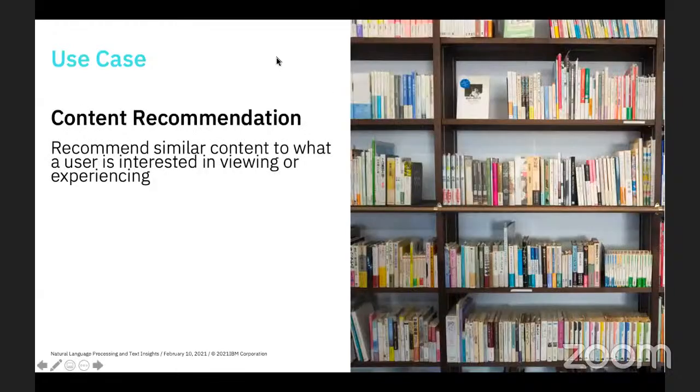There's the content recommendation, which is for recommendation engines basically. So let's say you have a certain preference towards certain types of books, and in this case, you can have a recommendation engine to recommend you different types of books based on your activity. Okay.